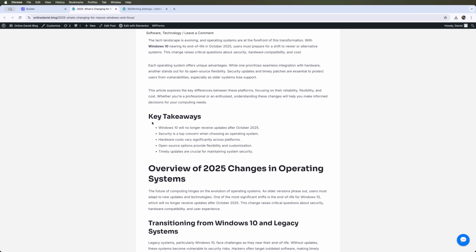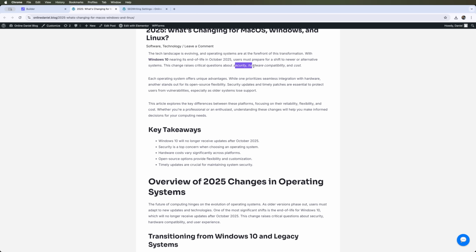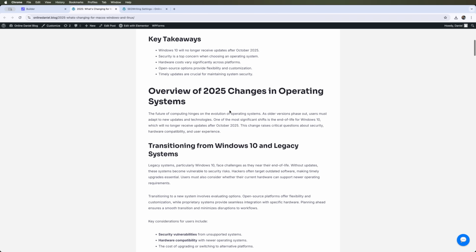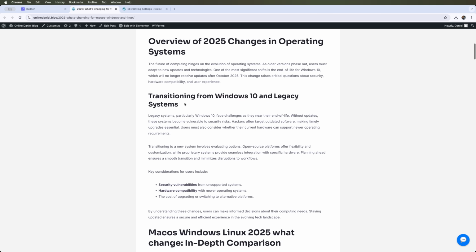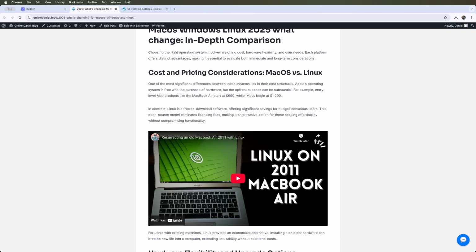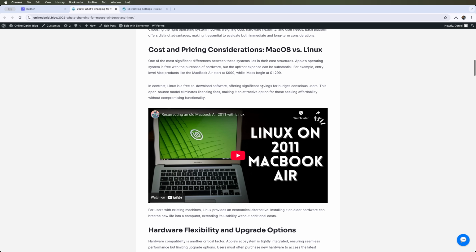The article includes bullet points, italic and bold formatting. Here, for example, it mentions that Windows 10 reaches end of life in October 2025. So yes, the content uses accurate, up-to-date information. The article describes each operating system in detail. And there's even an embedded YouTube video, although I'm not sure about the relevance of this particular video. It's from 2011. It still shows what the tool is capable of.